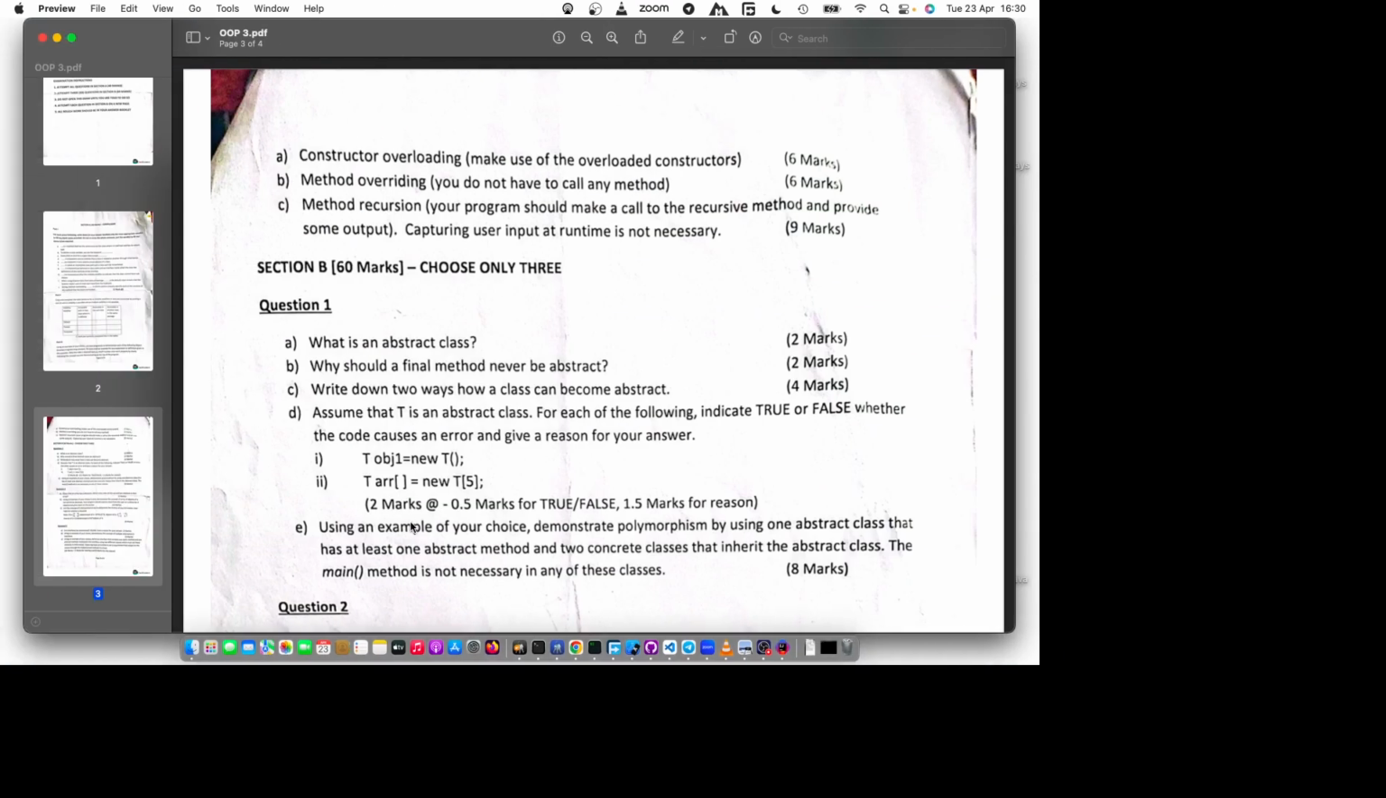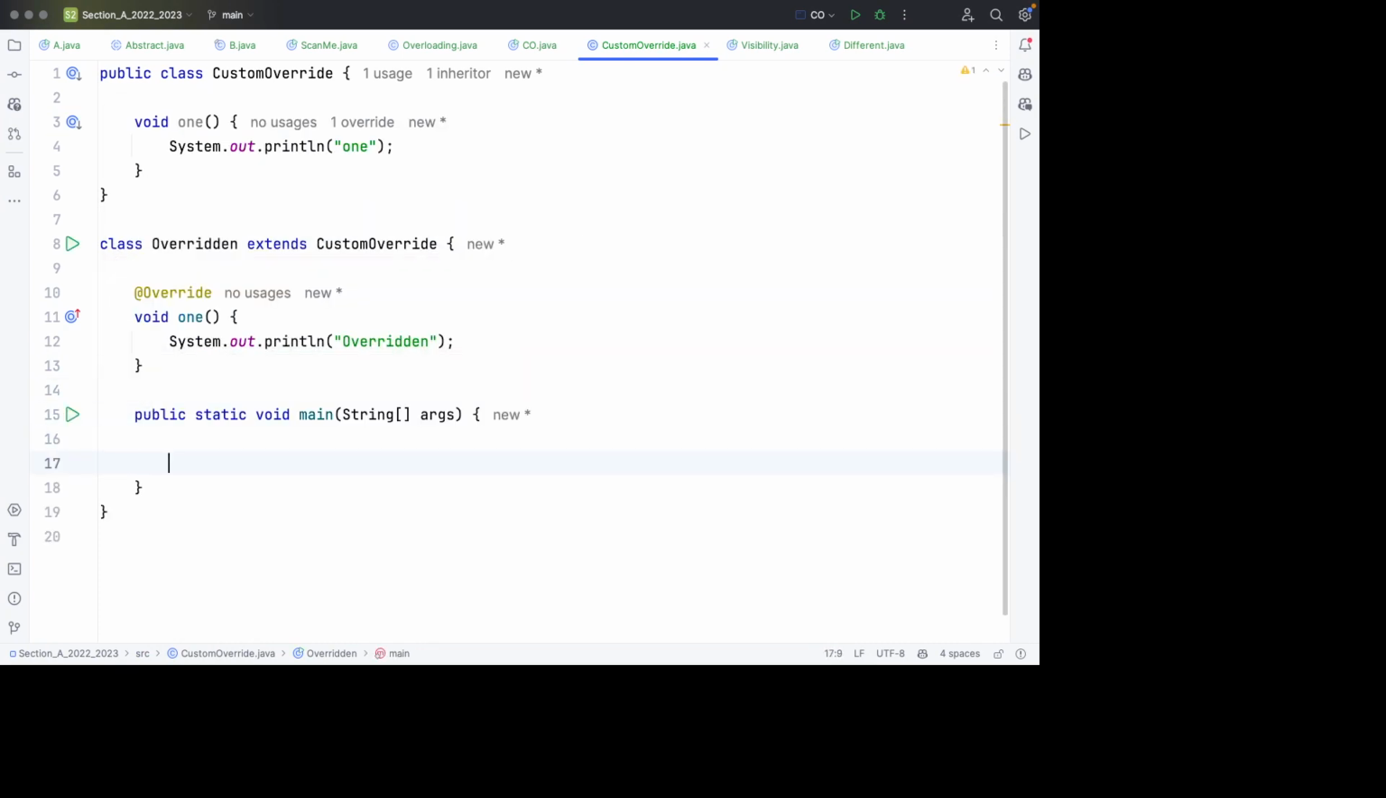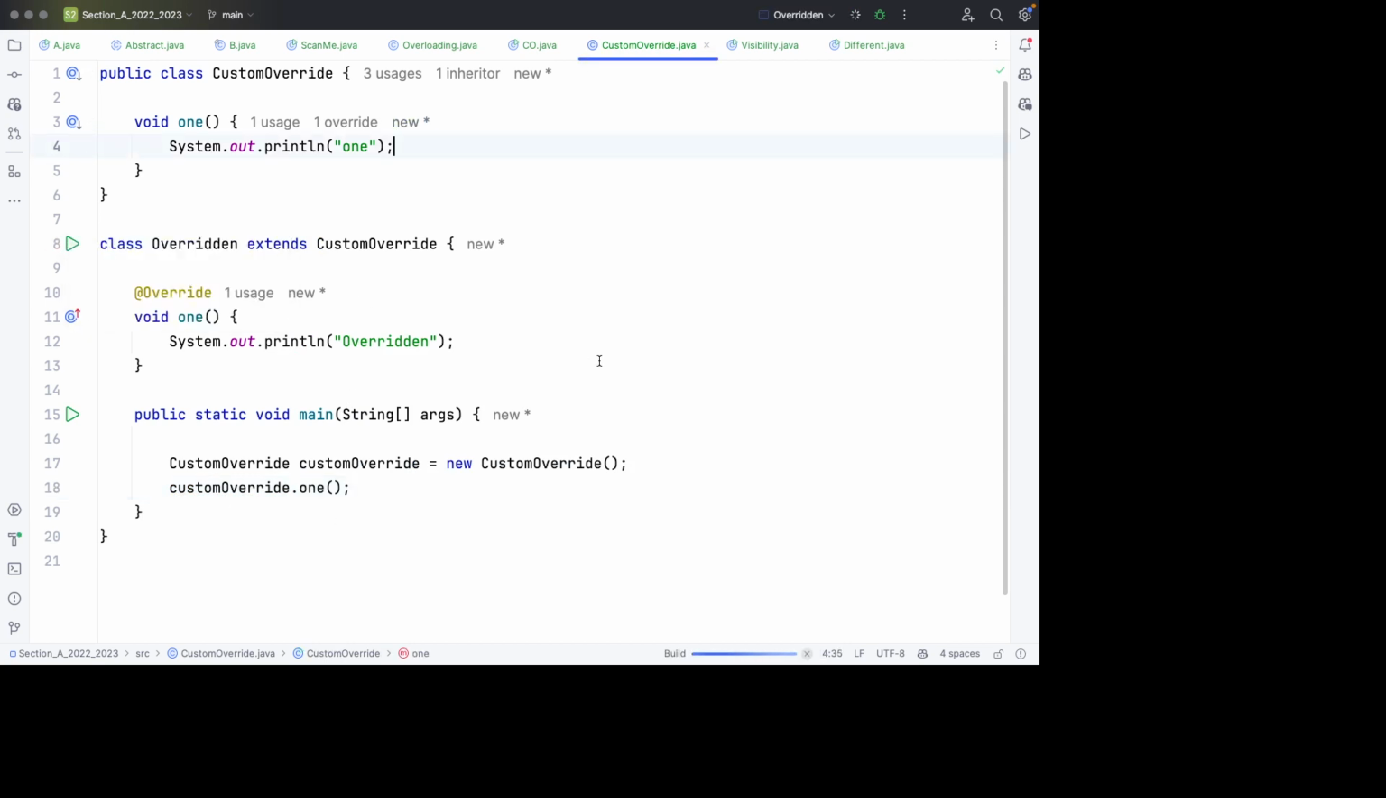Go back to our custom overriding. So if we go back to the question, method overriding says you do not have to call any method. Okay, so you don't have to call any of these methods that we defined and overridden. But let's try to do that anyway, because why not? So we can create a custom override object. We go to new custom override object, and then we are going to call this method here. So custom override.1 like that. So this should print 1 when we run it.